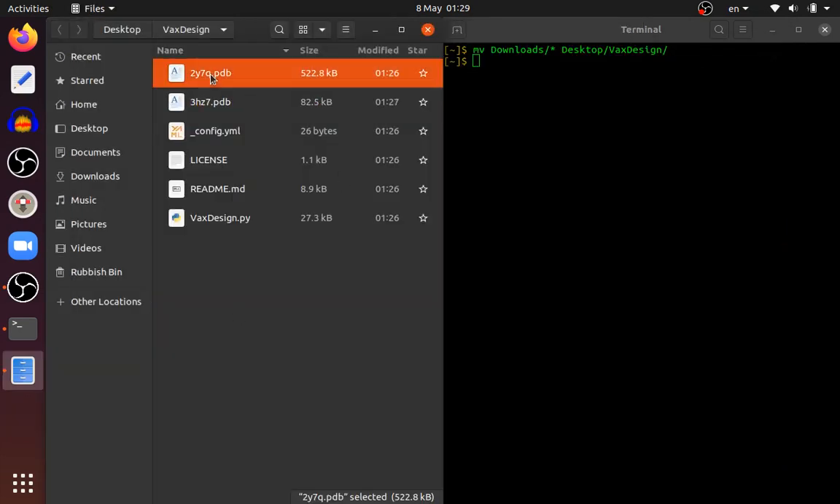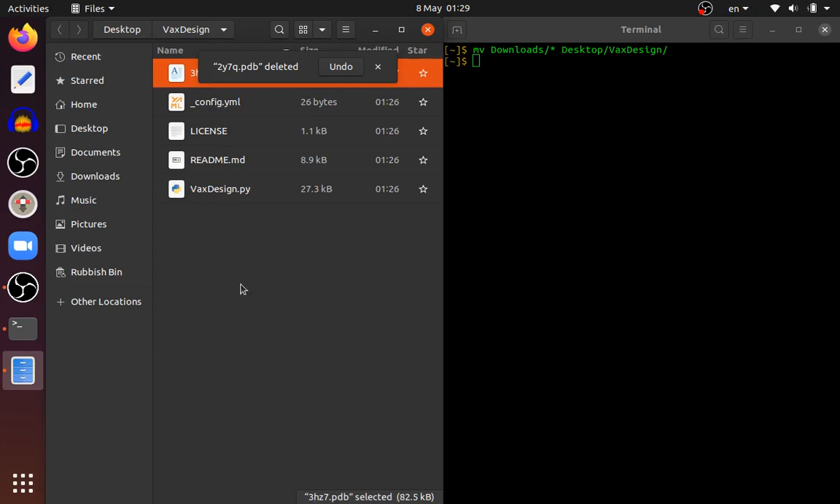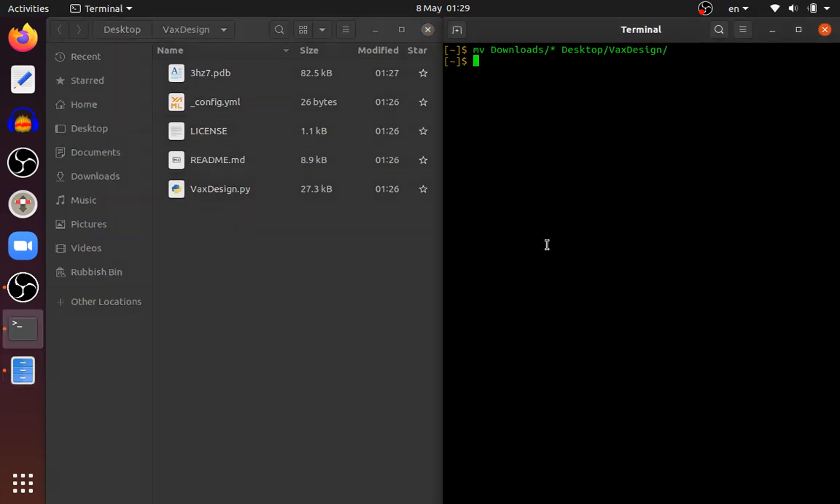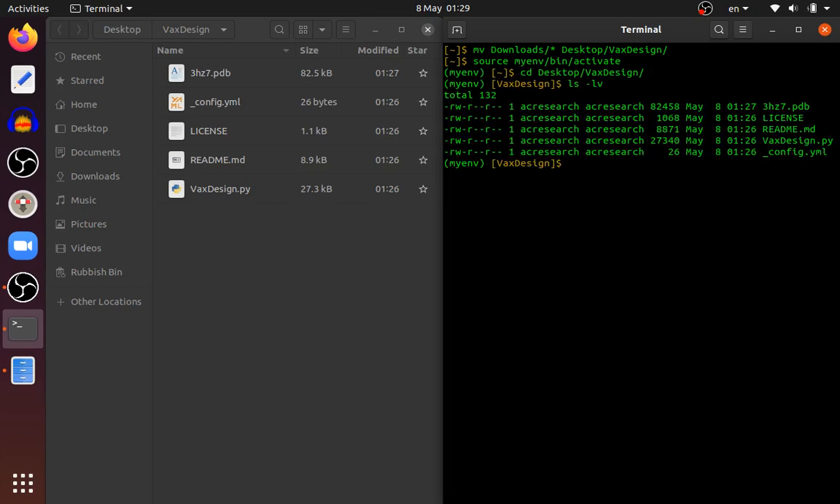Now we will not need the PDB file that contains our motif. That's because I've designed the script so that you just give it the PDB ID that contains your motif, its chain and its location, and it downloads that PDB for you. So that's why I'm deleting the PDB file that contains our motif. Now let me just load my Python virtual environment, and then I will change the directory and enter the VaxDesign directory. That's the content.